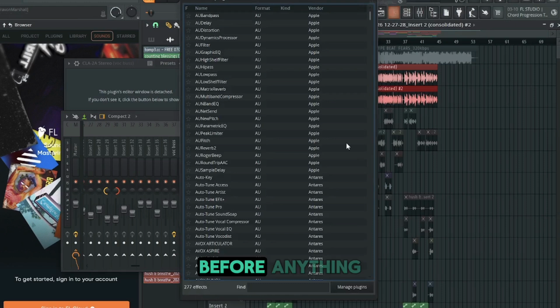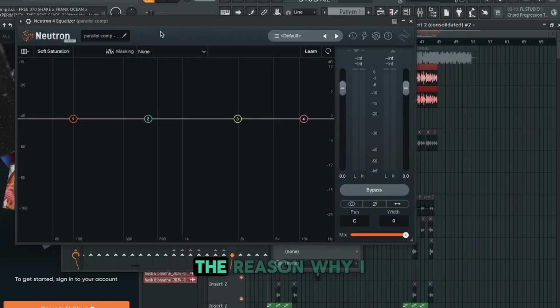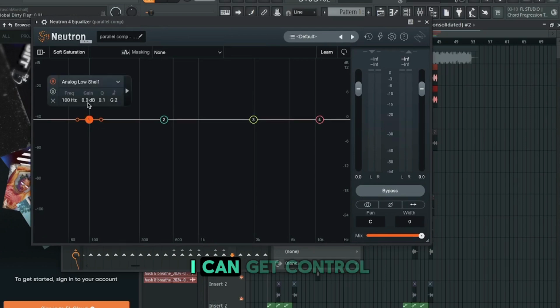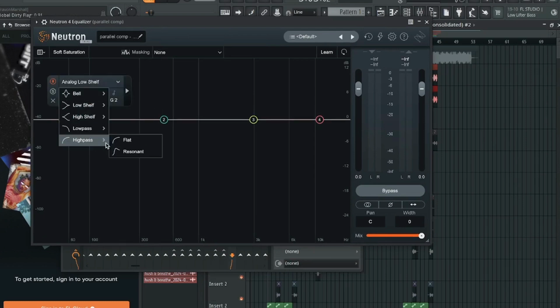So the first thing I like to do before anything is add a nice EQ. The reason why I like to go ahead and add an EQ is mainly so I can get control of my low end and anything in the high end that may be seeping out that can turn this whole parallel compression mix into just a big mess. So let's go ahead and get control of these frequencies really quick.